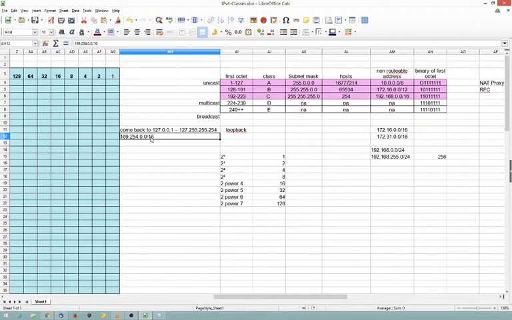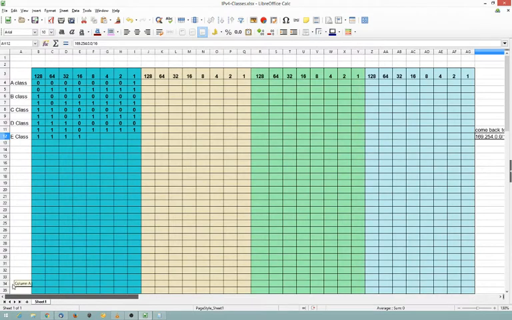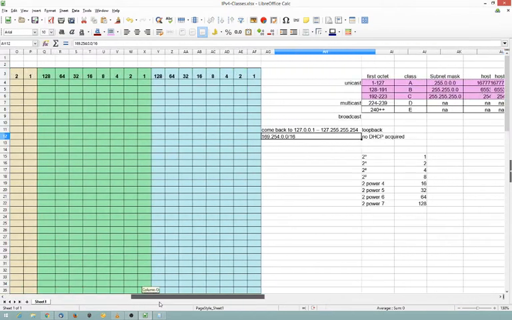So that's a way of saying no DHCP has been acquired, but you've asked for one. So yeah, that one needs looking at as well. So that's a bit of a troubleshooting one. So if you do get that, you know there's something wrong. Okay, so that's pretty much all we need to know for classes.